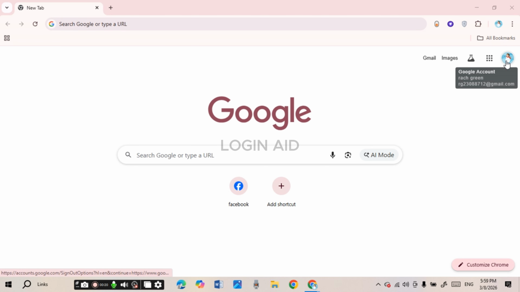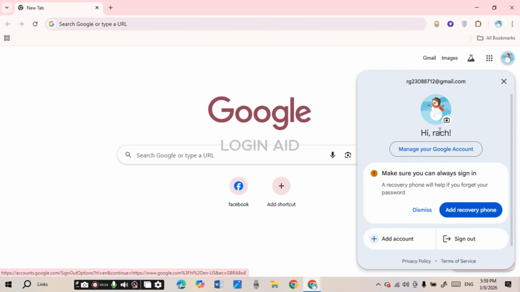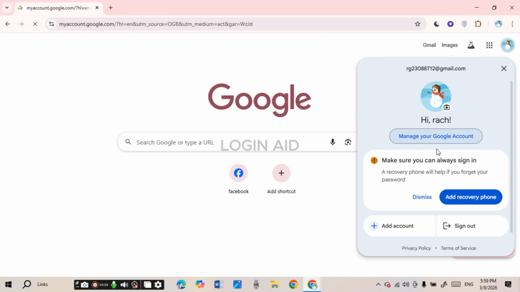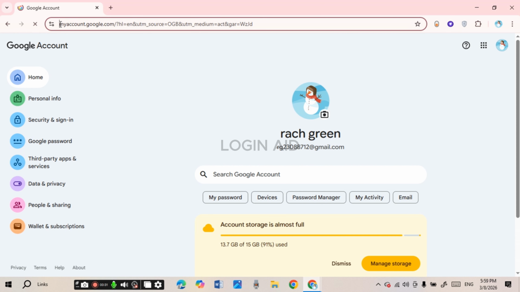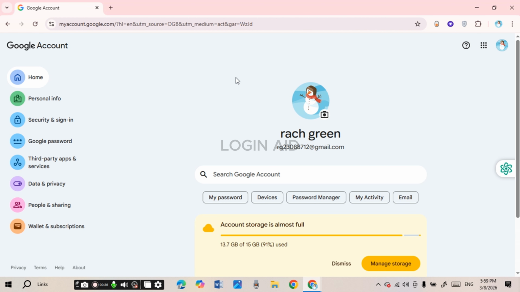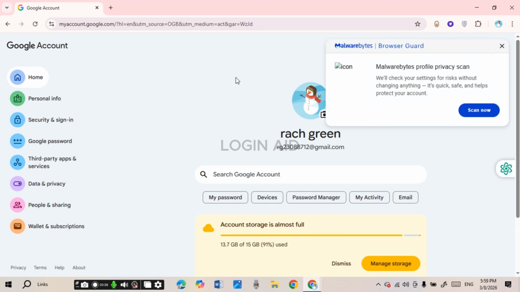So what you have to do is click on the account icon that you can see right over here on your screen. Now click on this option, manage your Google account, that you can see on the screen. Or instead of that, you can also click on the search bar and type in myaccount.google.com. After you do that, you'll be led to this kind of interface.